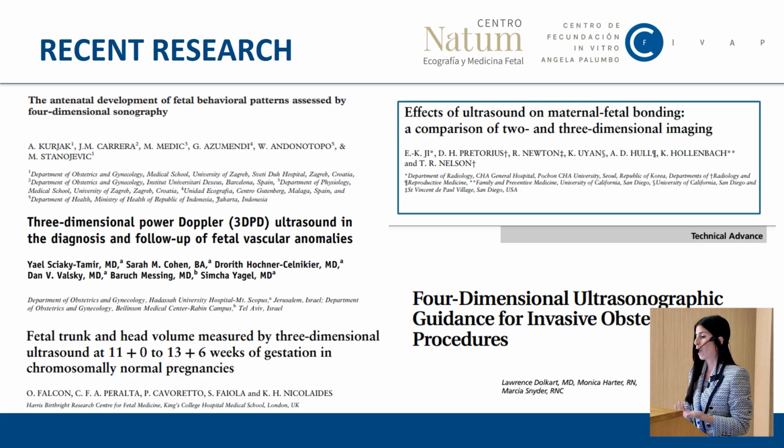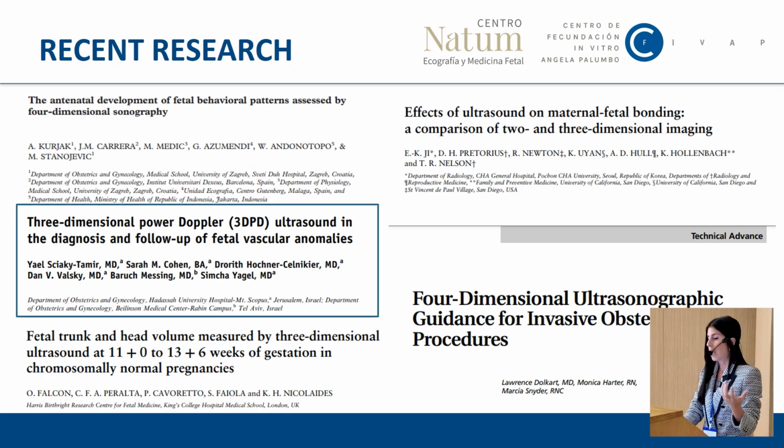Diagnosis and follow-up of fetal vascular anomalies. We have shown that the possibility of deleting the grayscale images surrounding the color Doppler permits isolating the vascular tree, giving information about eventual malformations in the vascular system of the baby.